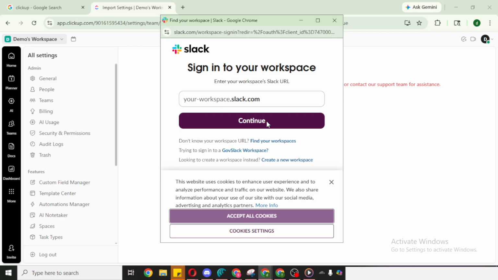To recap, you opened your ClickUp account, went to your profile and settings, used import/export, selected Slack, uploaded your Slack data, connected via API, and then followed the on-screen prompts. That's all it takes to replace Slack with ClickUp and keep your workflow moving without missing a beat.